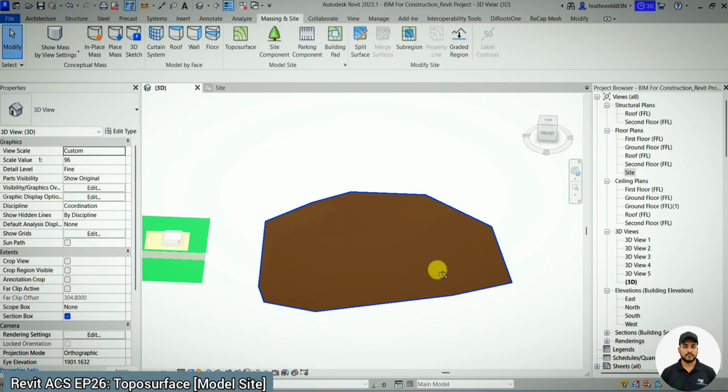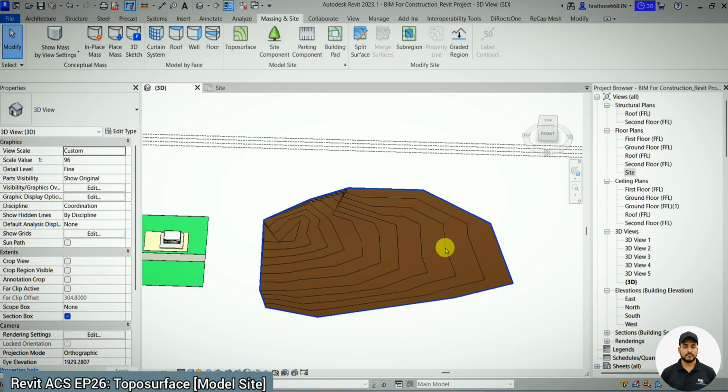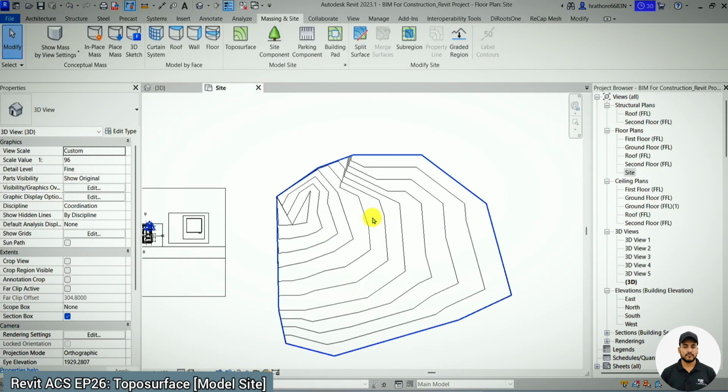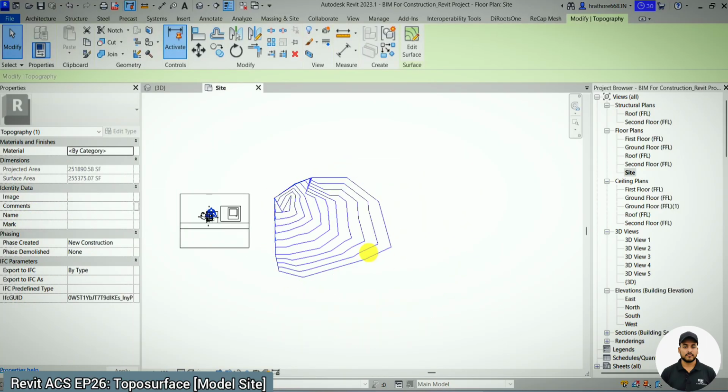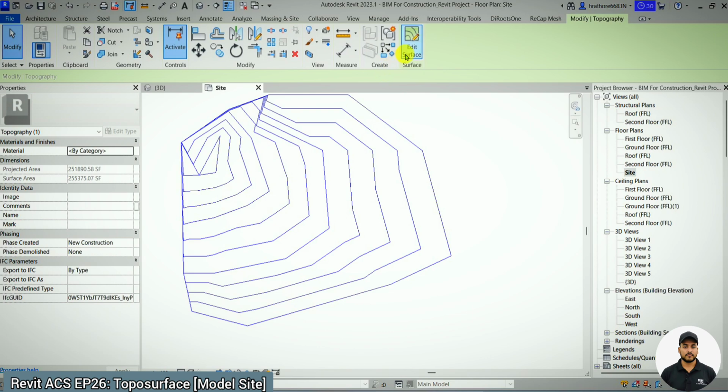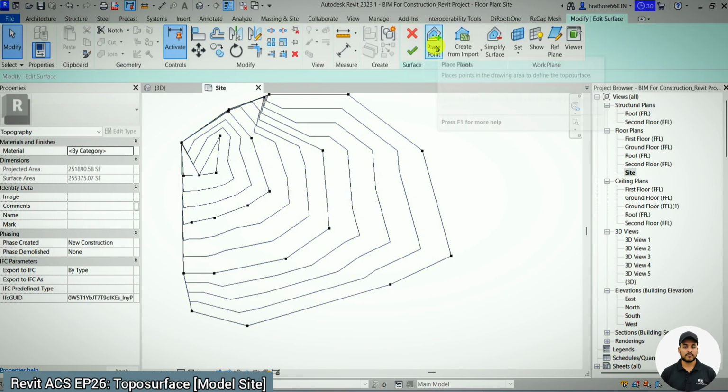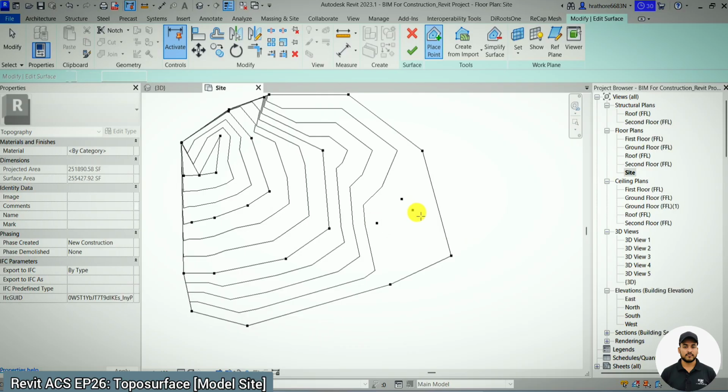Now let's say one more example I will give you. Let's say if you want a pit here. In that case, what you will do is, we have a 10 meter topography. We will go to edit surface again. We will place the points. Let's say we start from the 10 itself. Okay, I am creating 10.